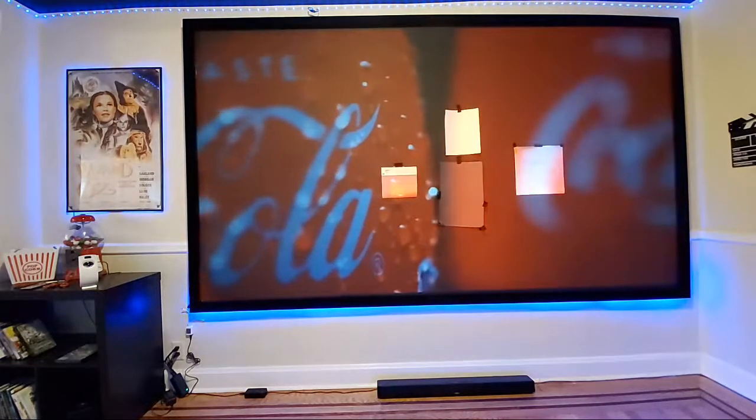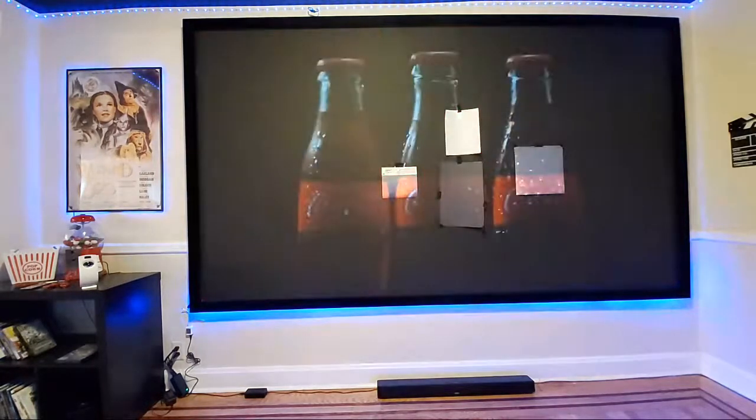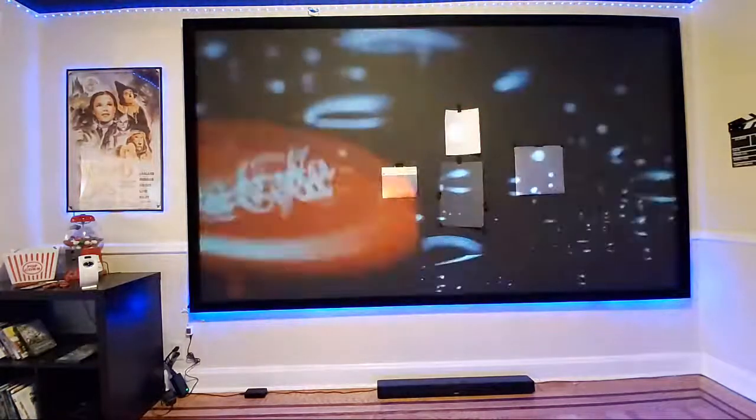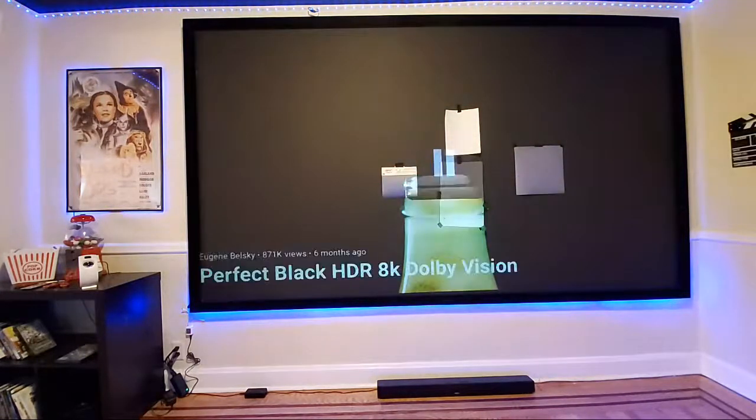I'm surprised at some of these screens. Some of these screens are $4,000 or $5,000. Now I've seen this demonstration already done. When this demonstration was done, it was done in complete darkness.